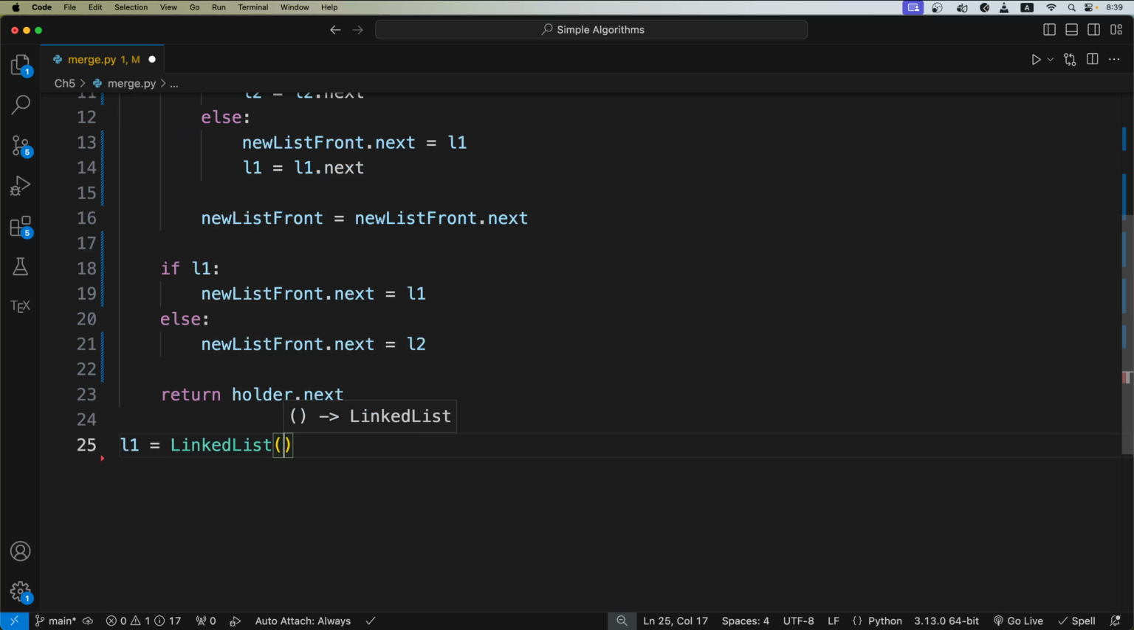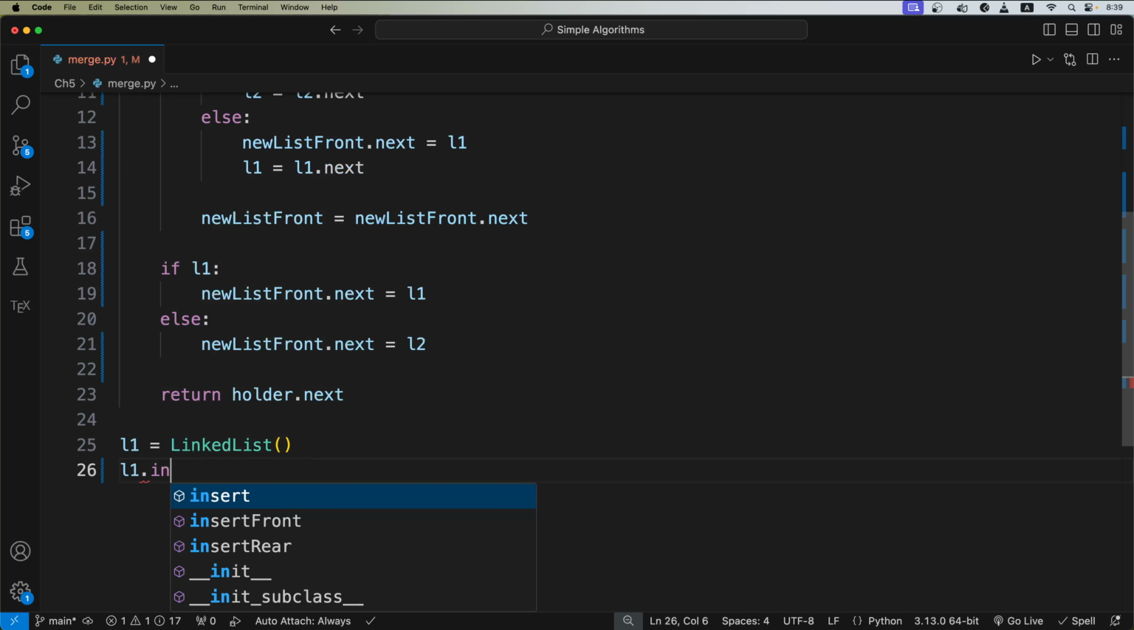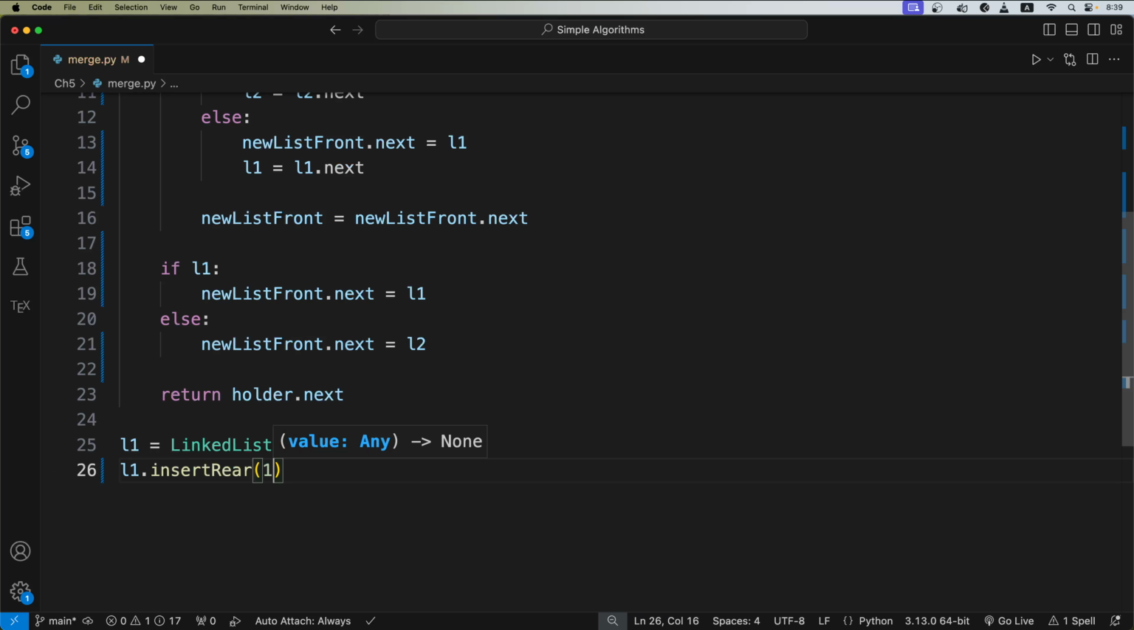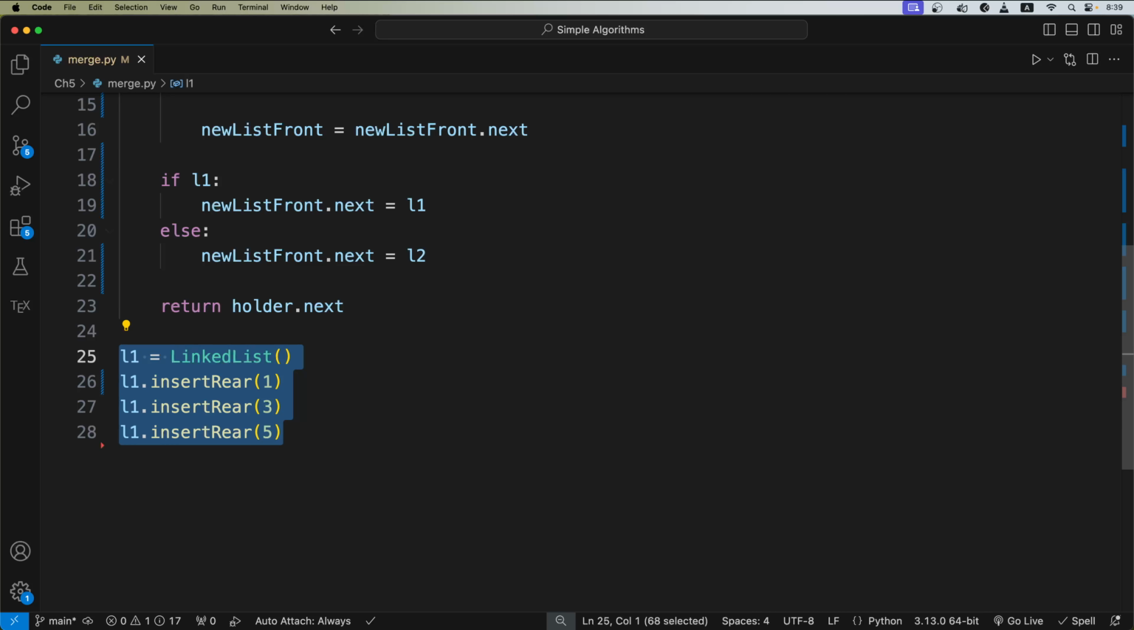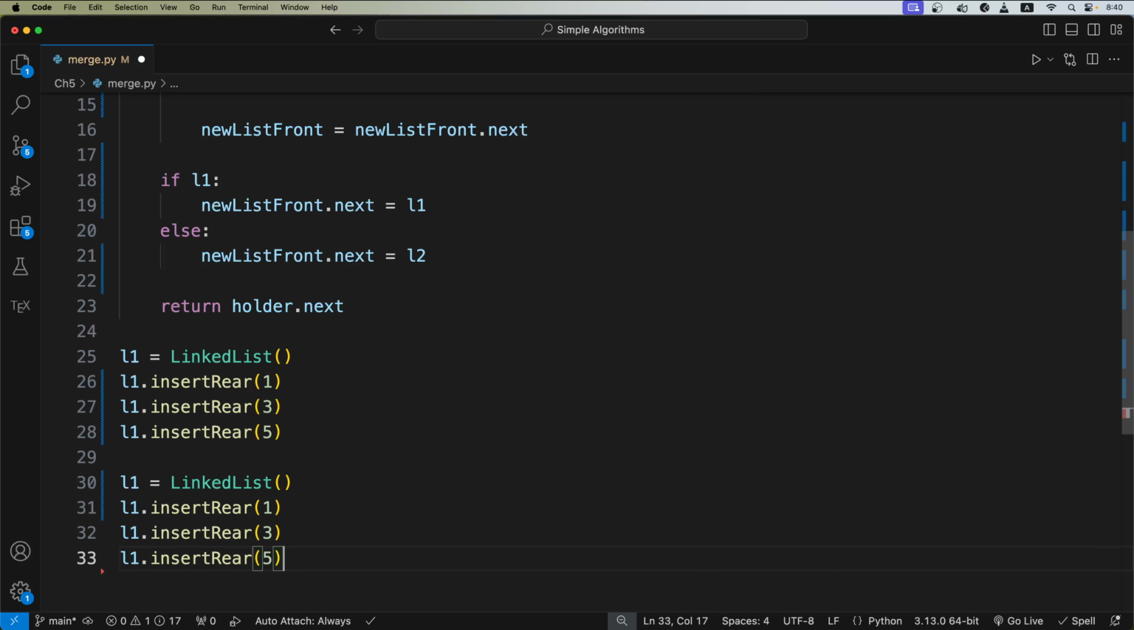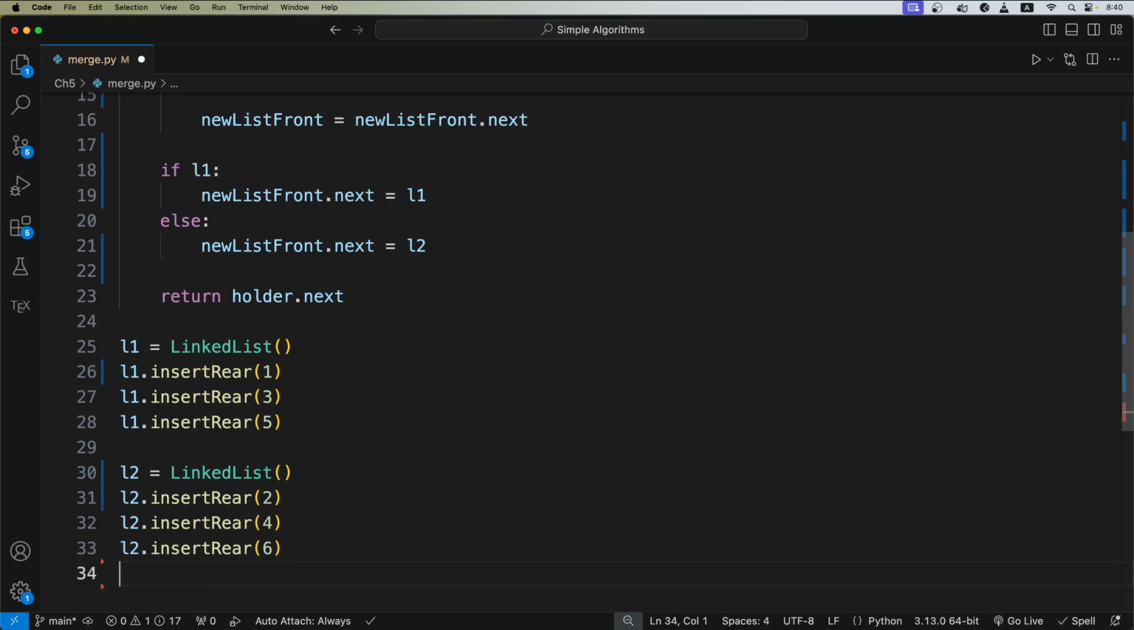I'm going to create a new linked list, and I'm going to insert to the rear of it the values 1, 3, and 5. So we'll do the same sort of example as what I showed you. And then I'm just going to repeat this with the second linked list. And remember, they're both in sorted order, right? So L2 will also be in sorted order, and its values are going to be 2, 4, and 6.